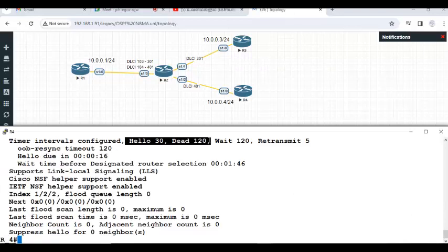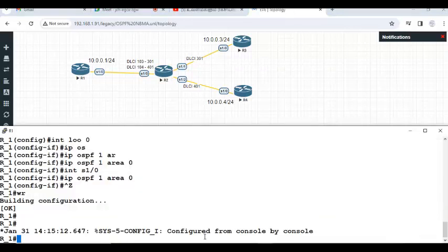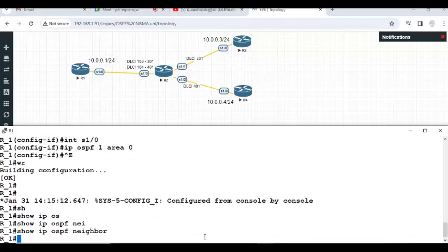Usually in OSPF, what is the hello timer? 10 and 40 seconds. But this is 30 and 120. The reason is on the Frame Relay interface, the network type by default is non-broadcast. When it is non-broadcast, neighbors are not discovered dynamically. That is why you don't see a neighbor.